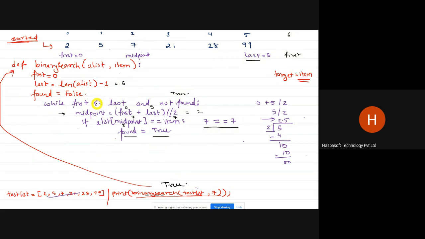Okay, got it? Yes. Is there still any confusion? Yes, no? Yes. Okay.